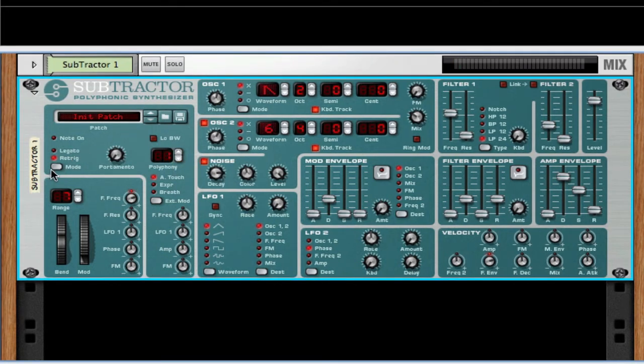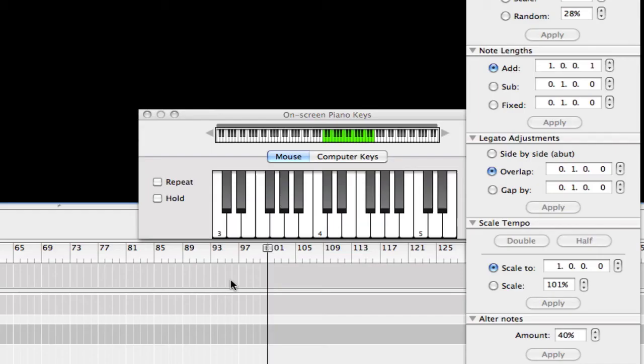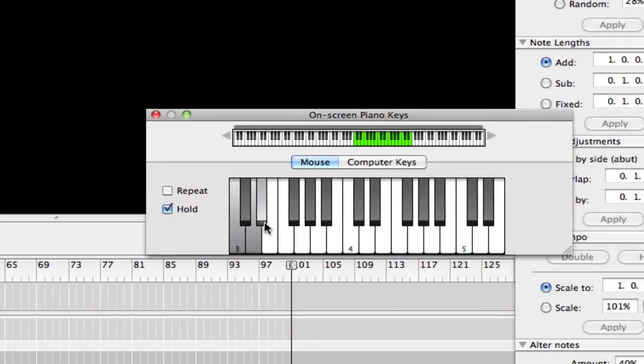Legato or retrigger. So you can hear there's a clear attack when I have it on retrigger, but if I put it on legato, it's almost like a hammer-on or a gliss between the notes. So if I stop and play 1 note at a time, it's going to have a strong attack. But if I hold it down while I'm playing, then it's going to have a gliss between the notes. Okay, really interesting legato effect.